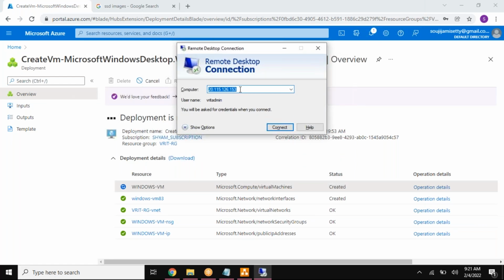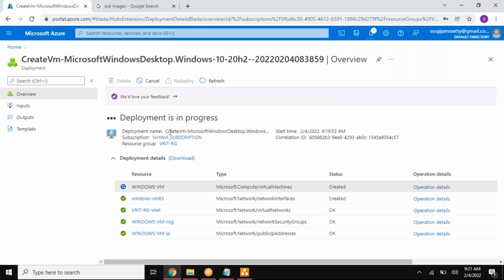So paste the public IP address you got in here, say connect, and you should be able to connect to your Windows machine successfully. This is one of the methods you may see. Another method you have, once your deployment is done, is to download the RDP file and use that RDP file to access your Windows virtual machine again. I'll show both of the cases once your deployment is done.